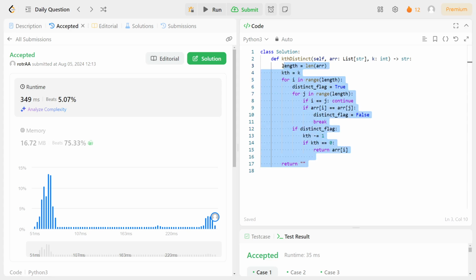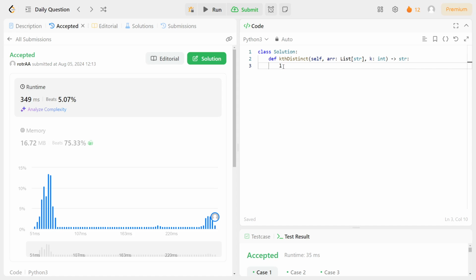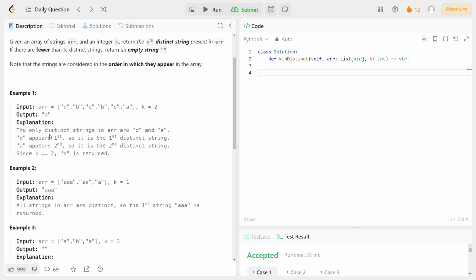Let me do a bit more optimized approach for the time complexity. This approach would be to have a hash map, essentially a counter of the elements of the array. Let me do it like this. Hash map is, I'll call it that so it will make sense, Counter of array.